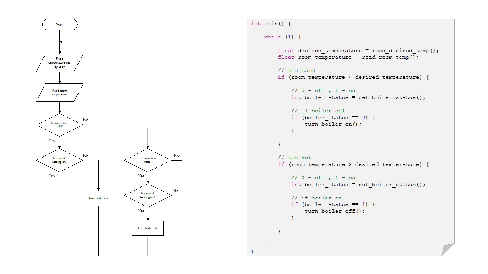So the room's too cold. We want to check if it's too hot. So this is this part of the code here, and again, that's tabbed in to represent the code. What's down here? If it's too hot, the room temperature is greater than the desired temperature, so that's true. Obviously that means it's too hot, and we'll do the same thing again. We'll read the boiler status, and if the boiler's on, we turn it off, so that corresponds to this.